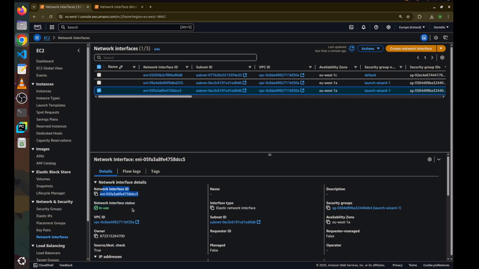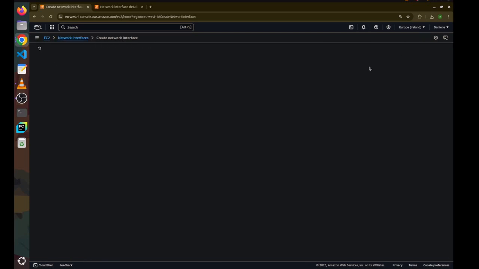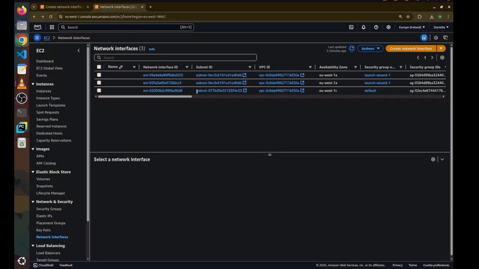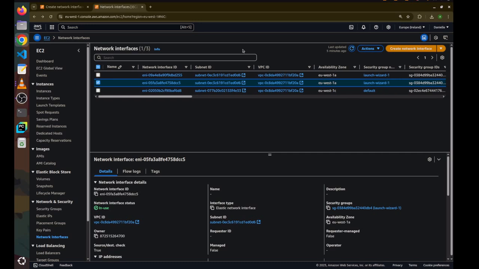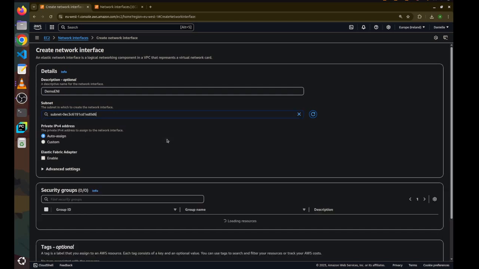One useful feature we have at our disposal is the ability to create a new network interface. For this demonstration, we can add a description. Let's call it Demo ENI. Next, we will select a subnet for our ENI, ensuring it's assigned to a specific availability zone, AZ. Let's verify first where our instances are. Magnificent, here they are, in EU West 1A. Let's select this availability zone. Okay, so now we select it in the menu proposed.